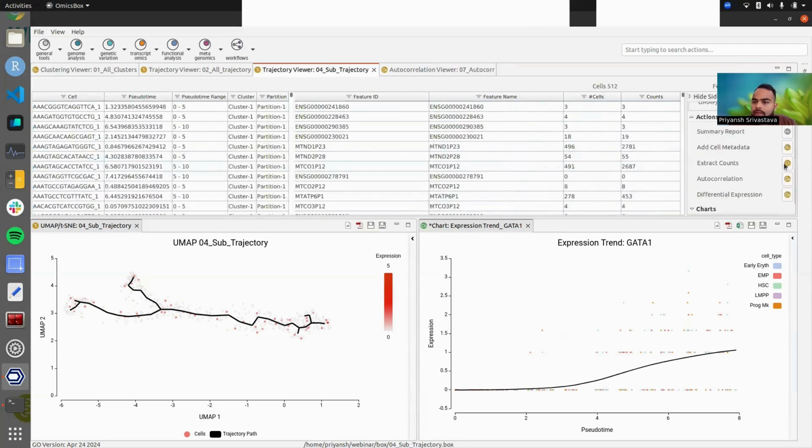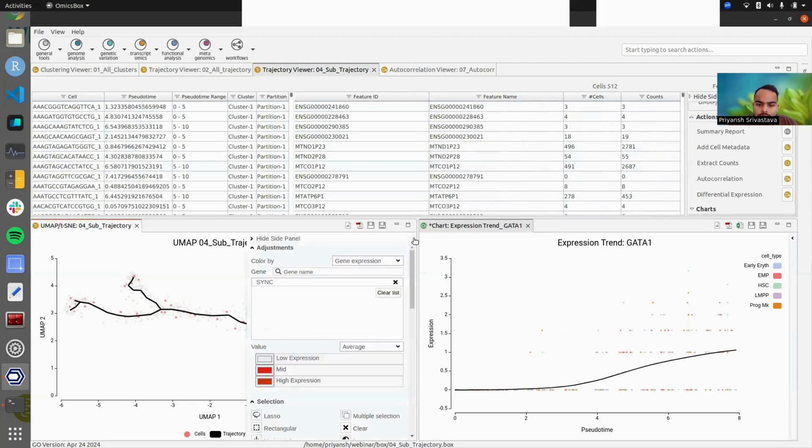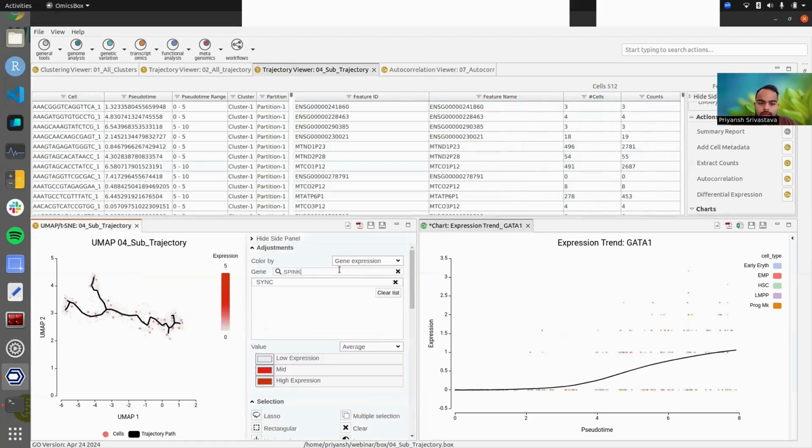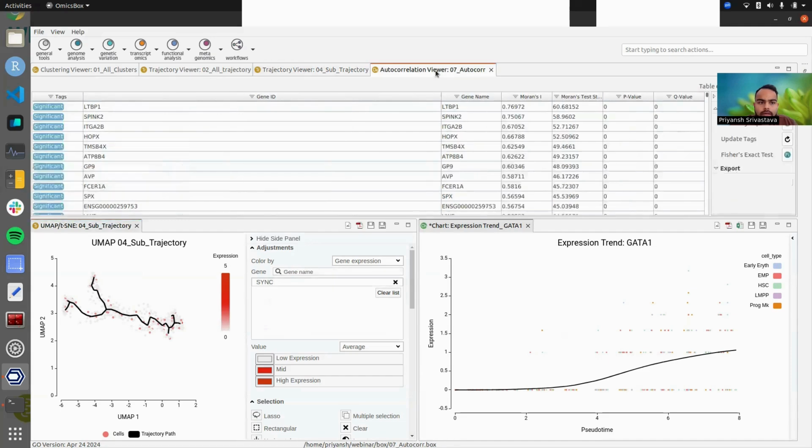And we go to the trajectory. And let's try to look at SPINK8. Or was it SPINK2, I think? Okay. SPINK. Okay, so this gene is not expressed. This is SPINK8-2. Maybe we filtered it during our analysis. So let's try to look at the GP9 gene.